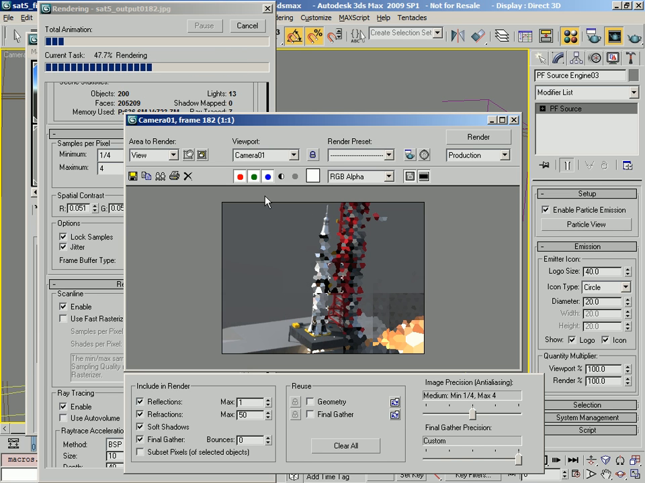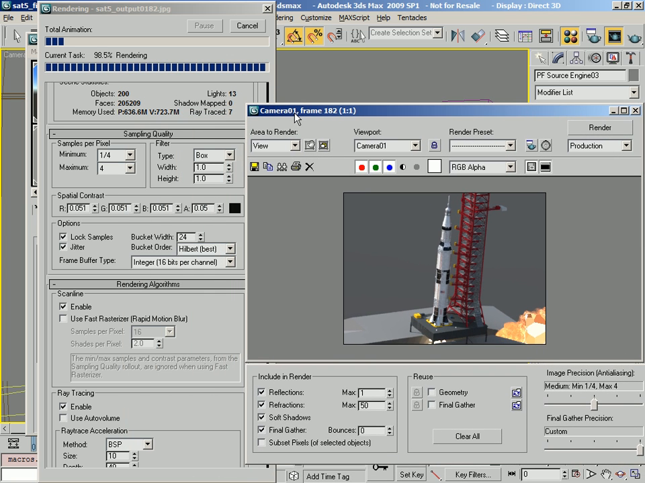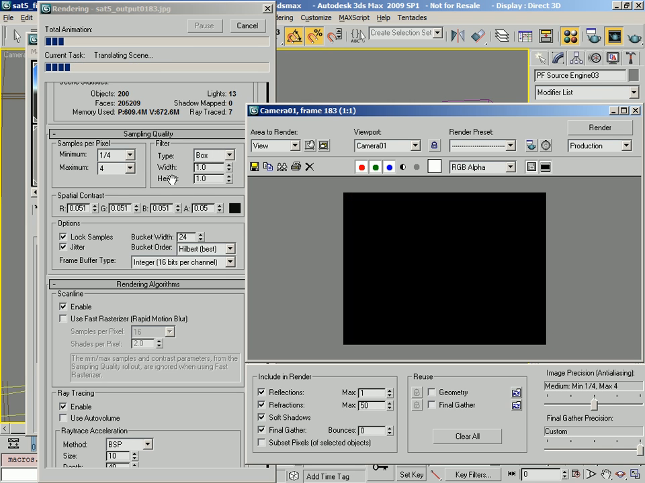You may notice a little bit of grain in the rendering. At the moment we're actually using quite a low samples per pixel. We're actually using the default values of quarter and a maximum of 4 for the minimum maximum, and box filtering for the sampling.